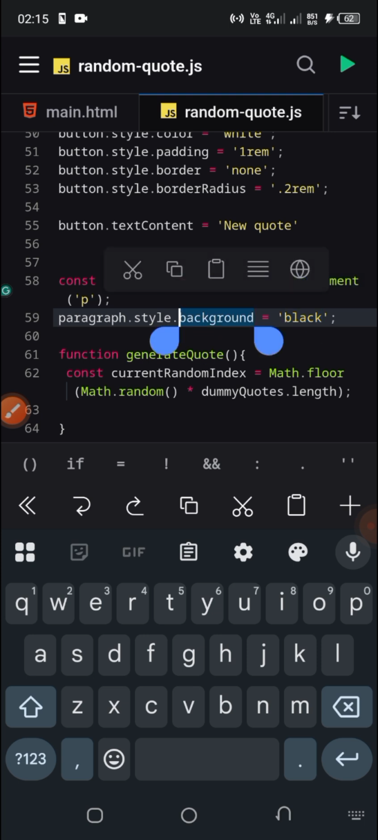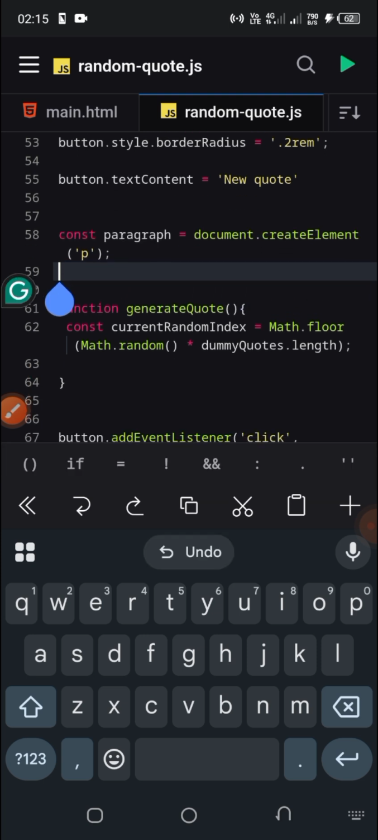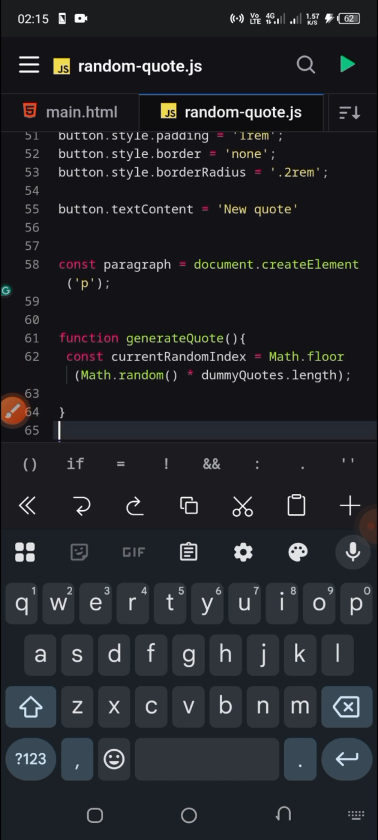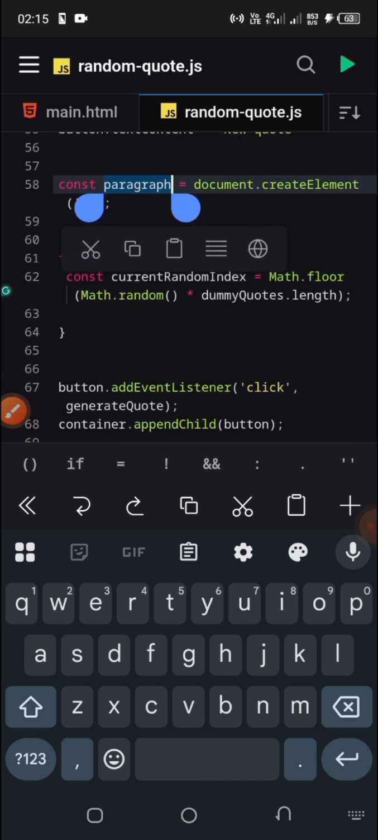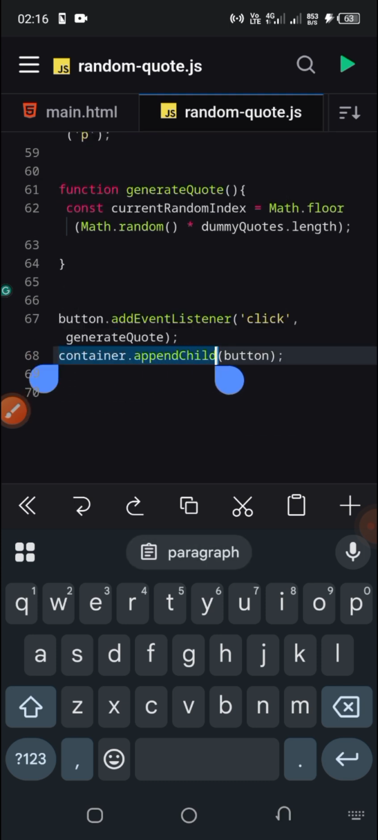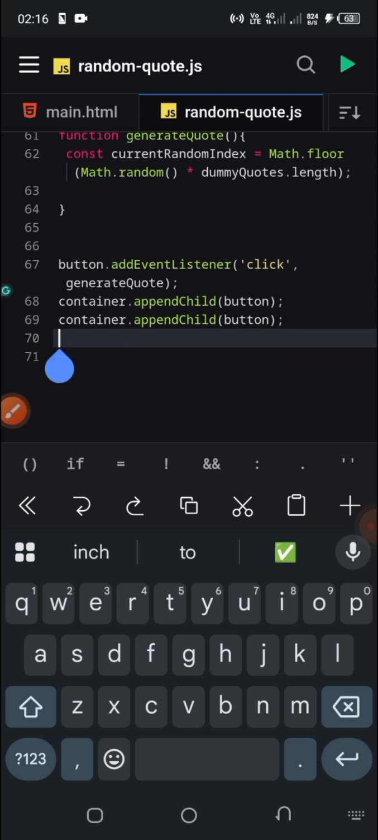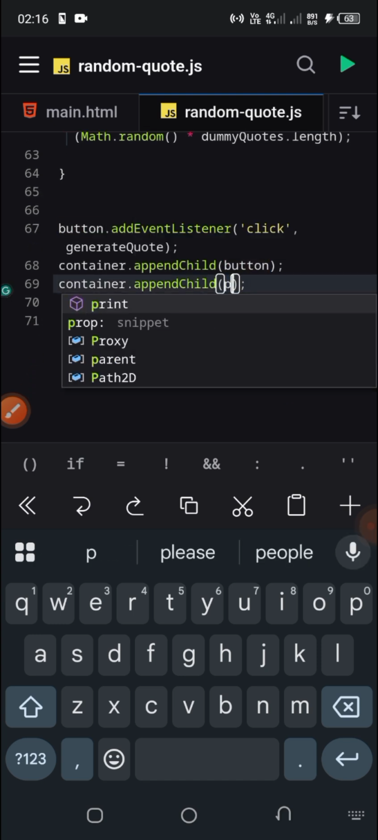Okay, let's remove this over here. Let's just get rid of it, and this paragraph is going to be appended to the container. So we can just copy this over here and paste it again. Then we just say container.appendChild, and we are going to append the paragraph.